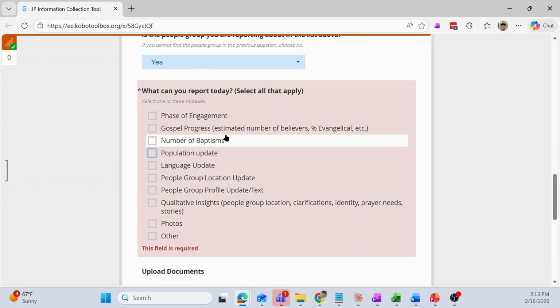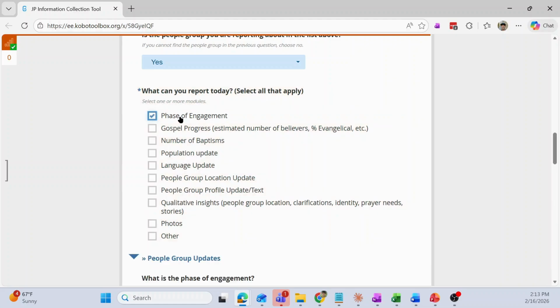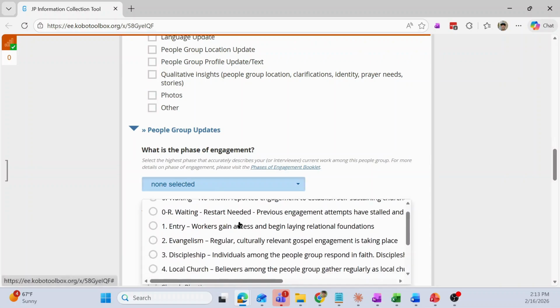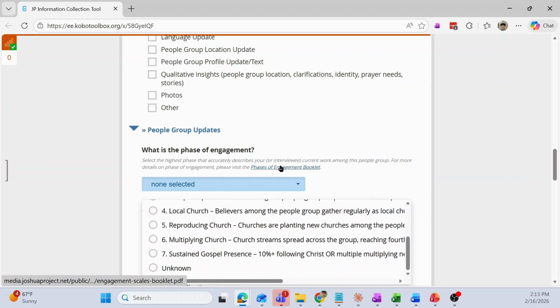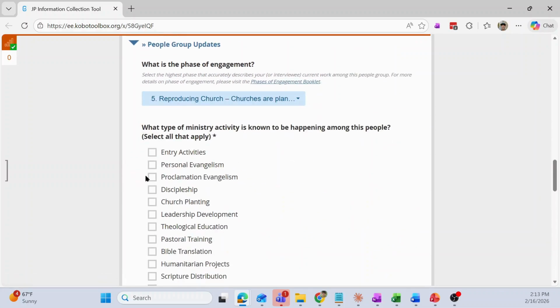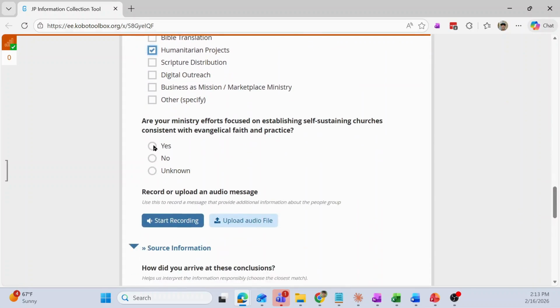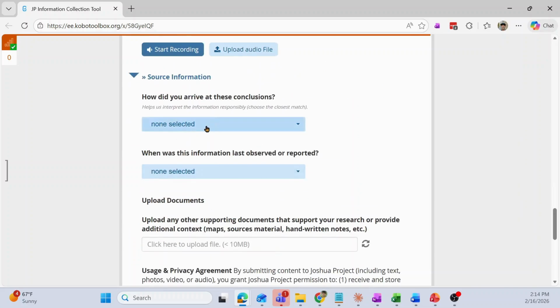And then it's going to ask us, this is the key area, what can you report today? So I'm not going to go through each of these. Phase of engagement would be between 0 and 7, so 8 phases of gospel progress. So if you click that, you're going to get a question of what phases, and it has a brief explanation, and then also a link to the phases of engagement booklet here. What activities are happening? I'm just clicking. And then, are these efforts focused on establishing self-sustaining churches consistent with evangelical faith and practice? How did you arrive to this?